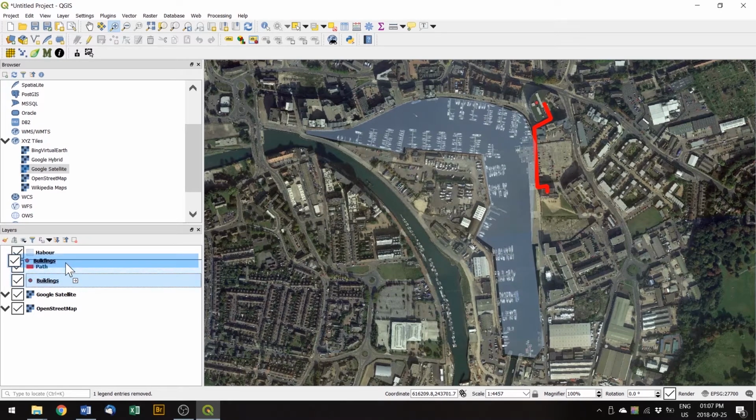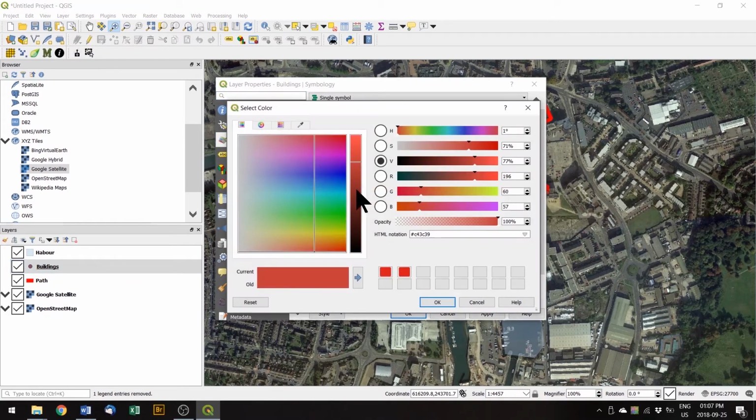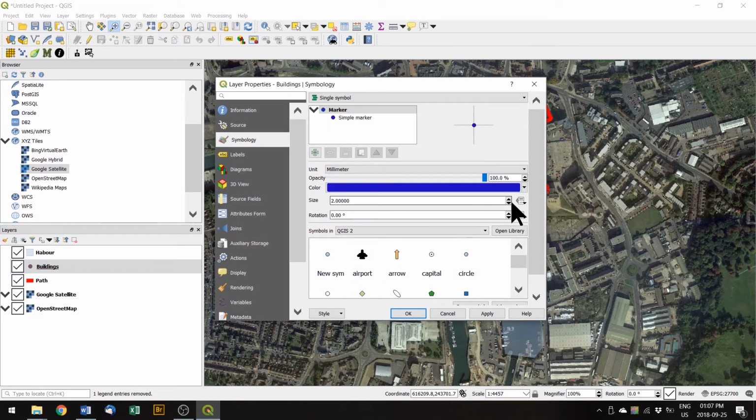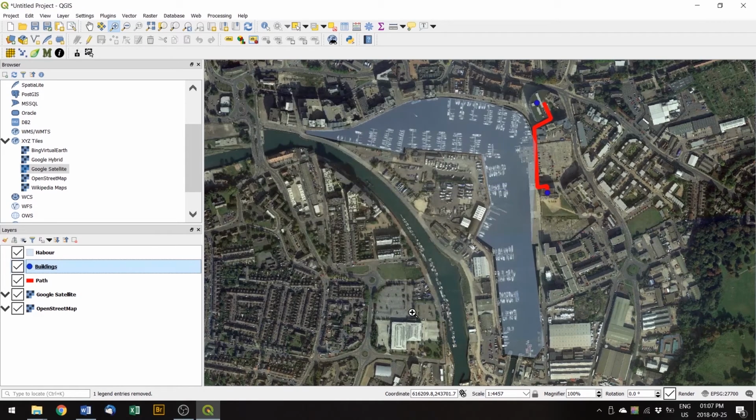And let's put the buildings on top, and we might decide that we can't see those buildings very well now. So we might want to change those to blue. And we might want to make them a little bit bigger as well. There we go.